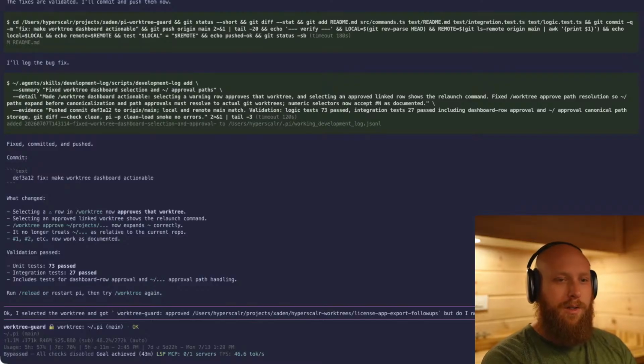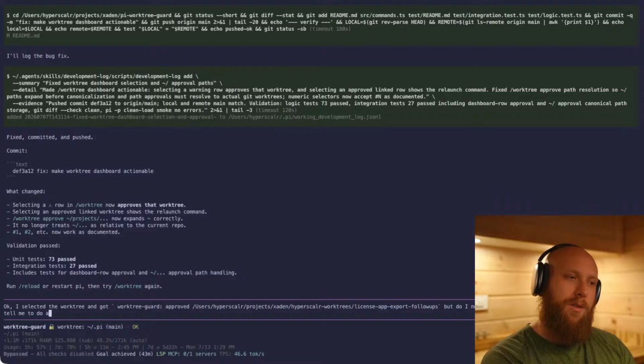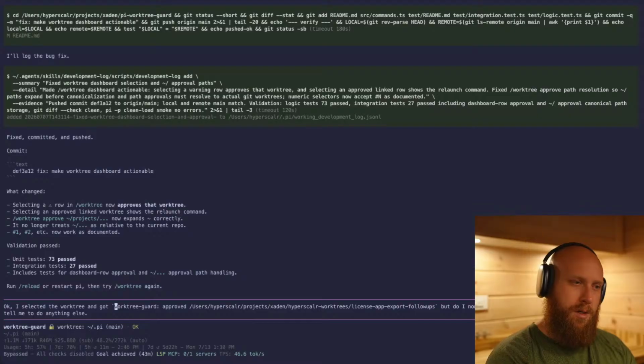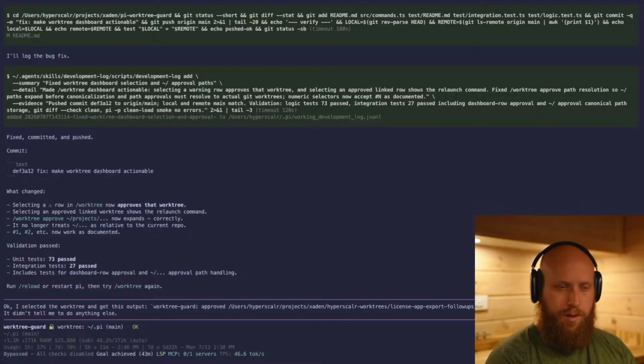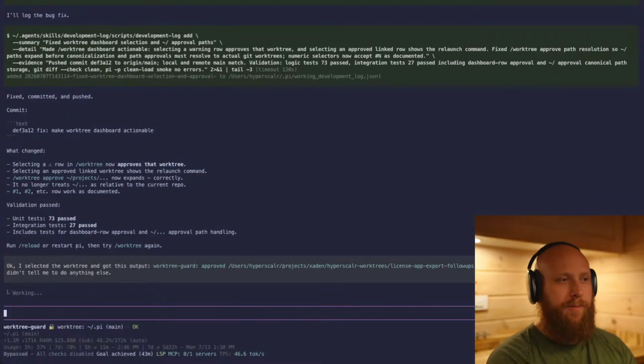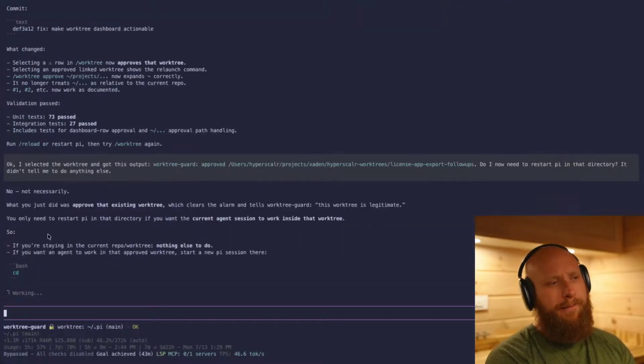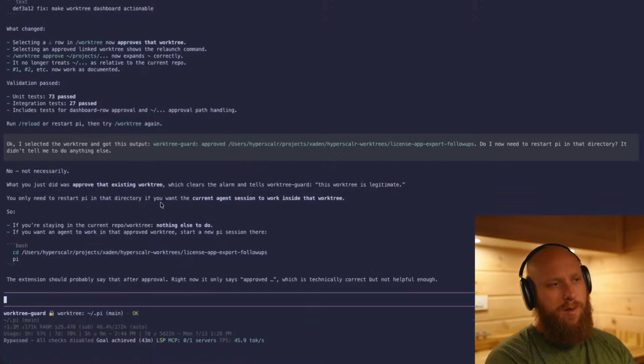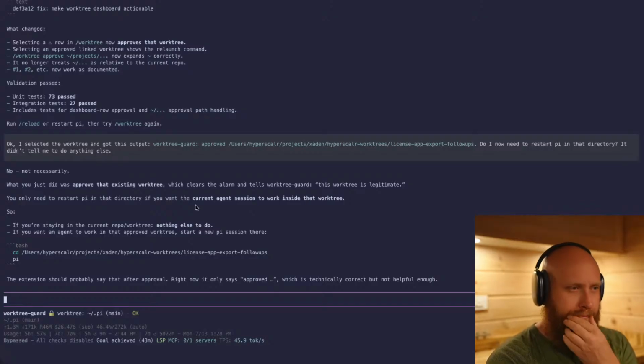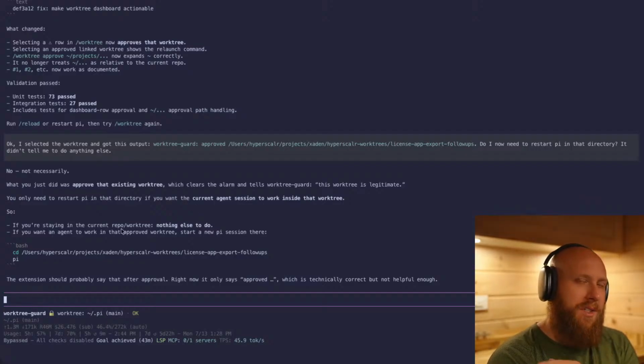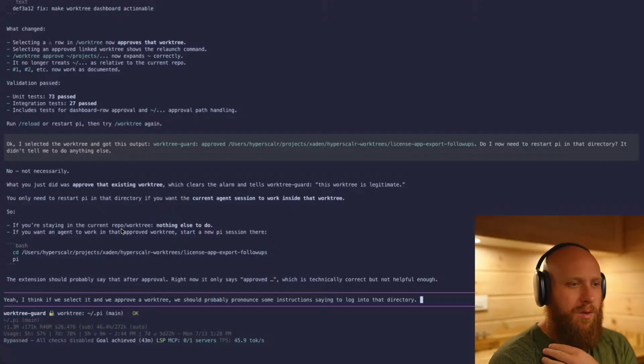What do I now do? Start. I'm guessing that's what it's got to do, but yeah, I think if we select it and we approve a work tree, we should probably print out some instructions saying to log into that directory, just because that's probably like the workflow that we're going to have.